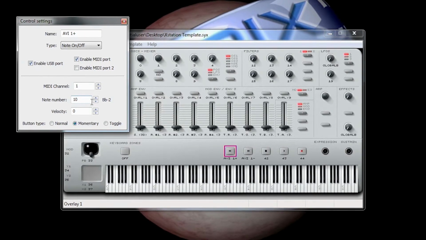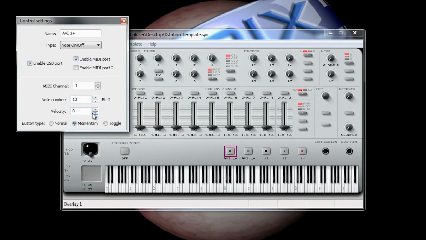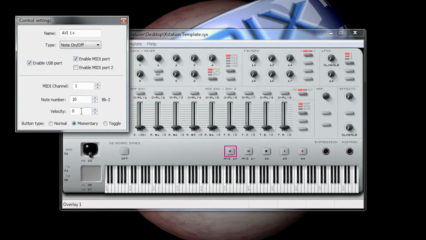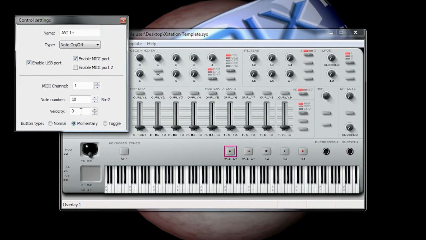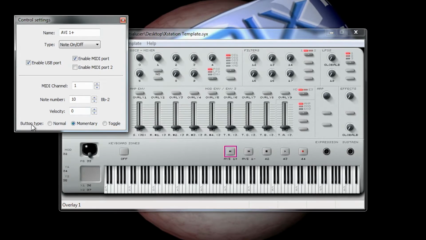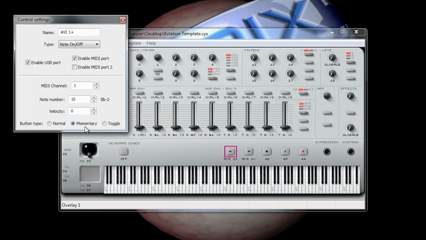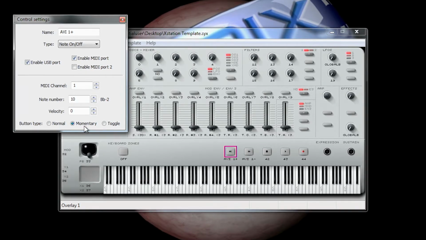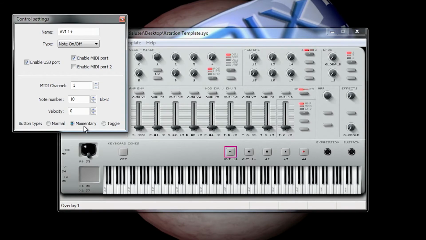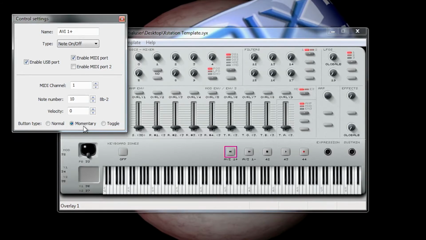0, 1, 2, 3, 4, 5. A velocity 0, no velocity. And here's the next really important thing, that the button type must be momentary. You want the button to last as long as your finger's on it, and that's all.